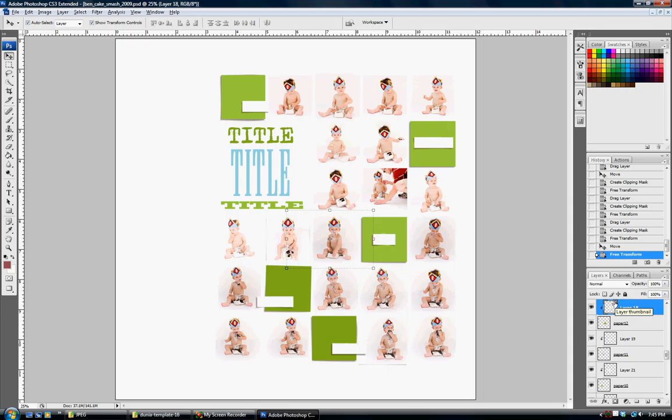It's almost like you're cutting it in scrapbooking, except you're not actually cutting it, because see, as the picture's selected, I can still move the picture around, but it's only going to show up in that box that was selected, so I can put it wherever I want.